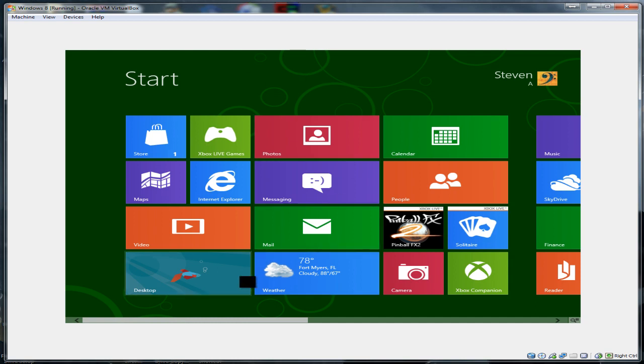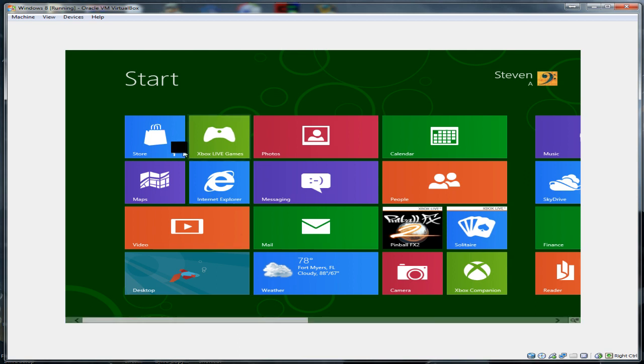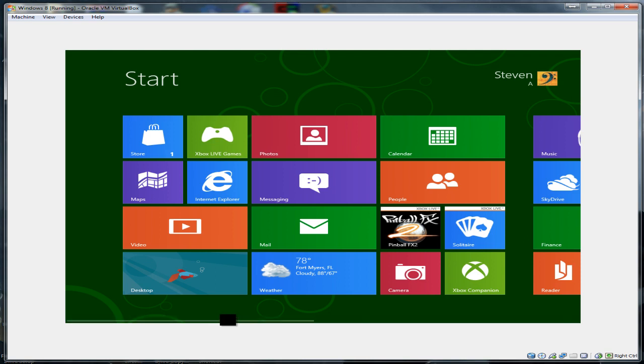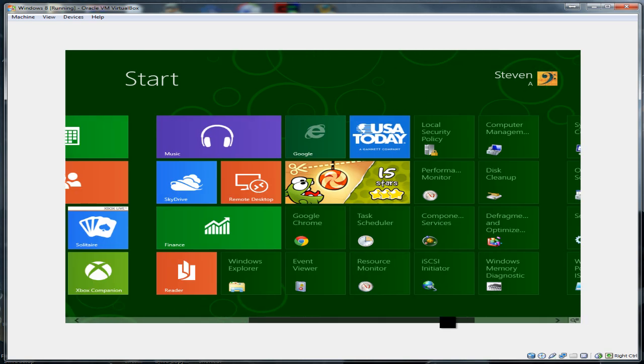First off, this is how the Metro interface will look when you sign in. You have all your tiles here: calendar, photos, store, desktop, video, weather, camera, Xbox, games, Internet Explorer, stuff like that. It's all here. The thing is, Microsoft, I don't know what they were thinking, but were they trying to purposely make this harder for people to use? I don't understand, because typically a person doesn't react to change very well.